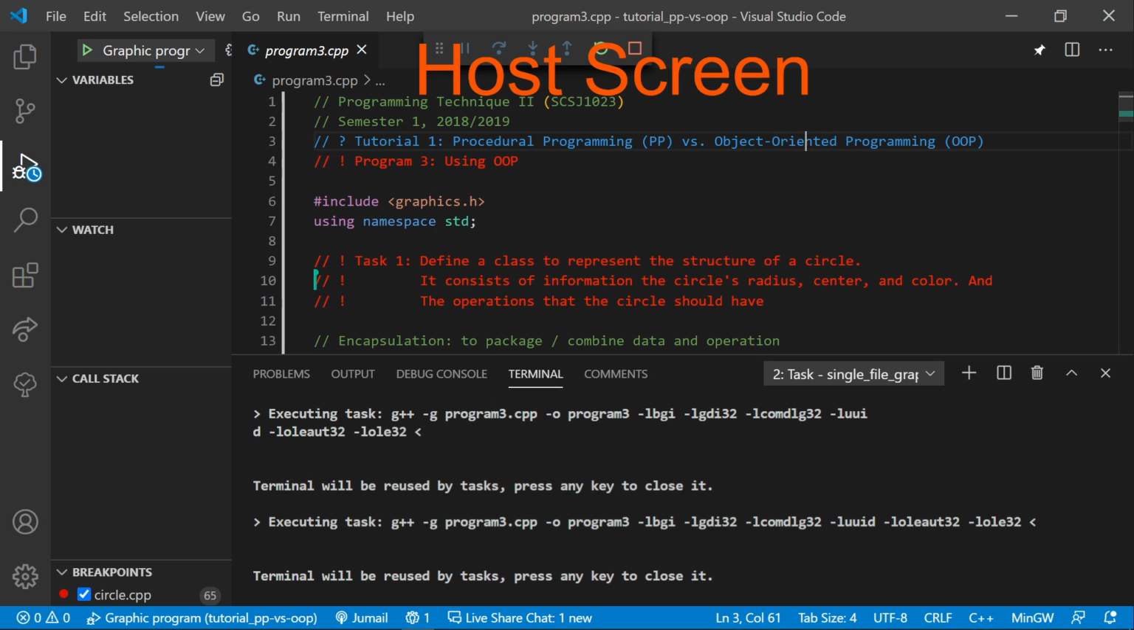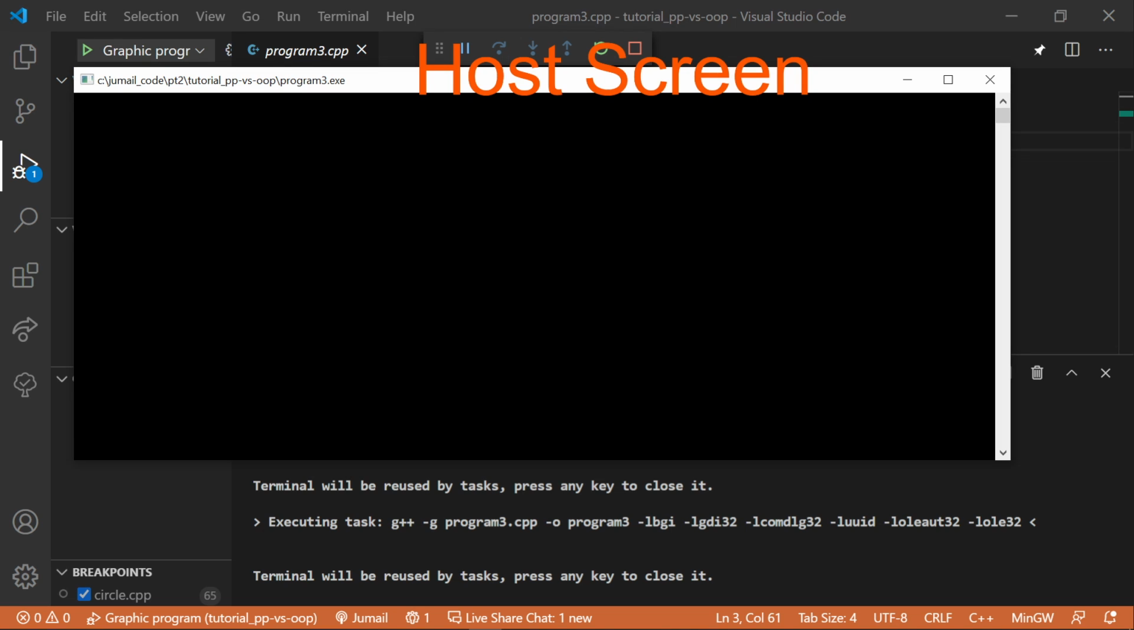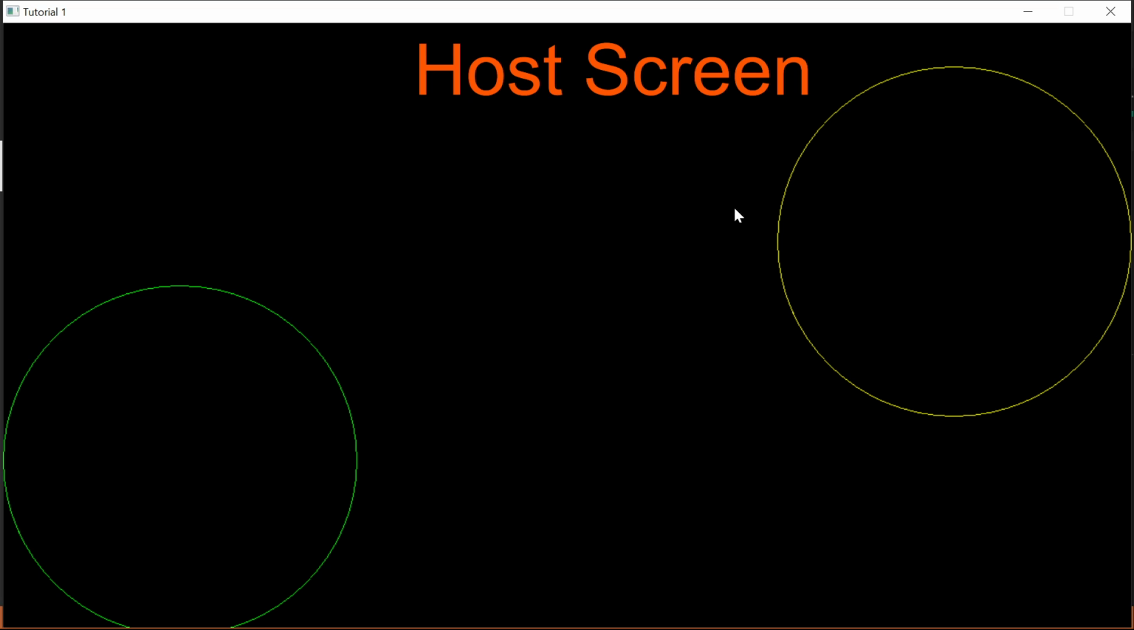For example, you cannot use something different. If you install MinGW with my setup, all members must use the same setup. So this is the experience from the host. This is normal. This is the result. Now, how about the collaborator?